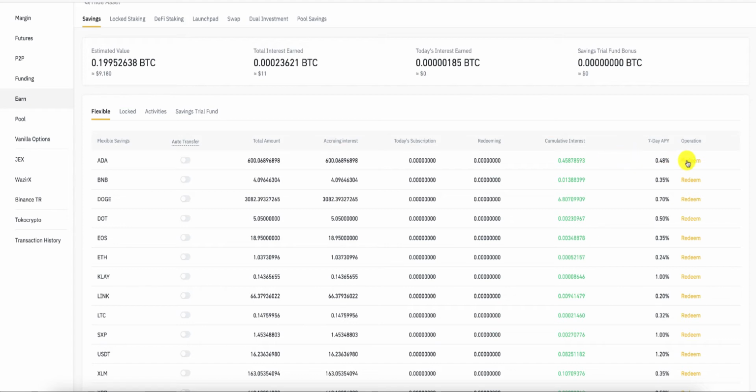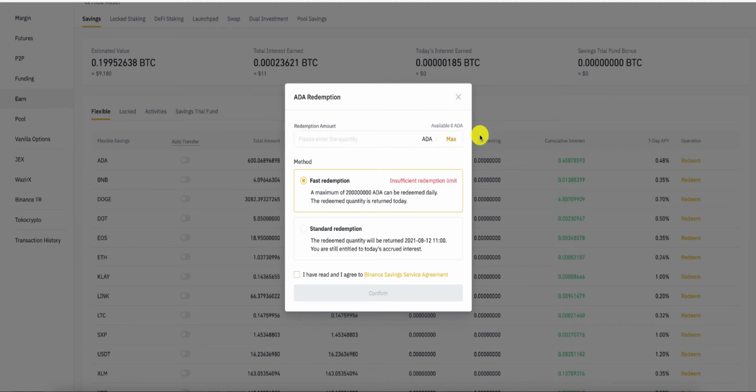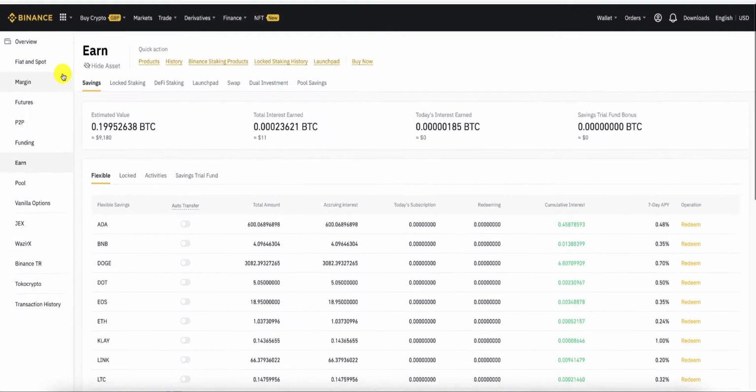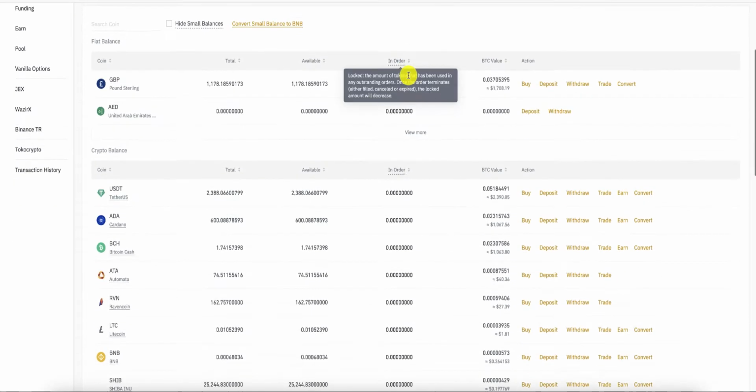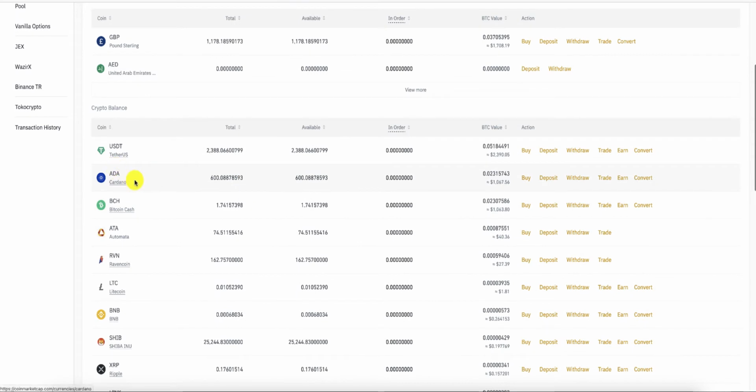So all I'm going to do is just click redeem, max, confirm, and then go back into my overview. And if I scroll down, there you go, now it's back in my portfolio. Now what I'm going to do is just click on the trade.